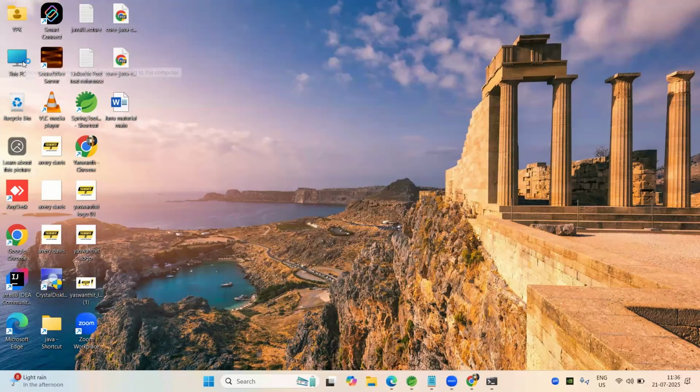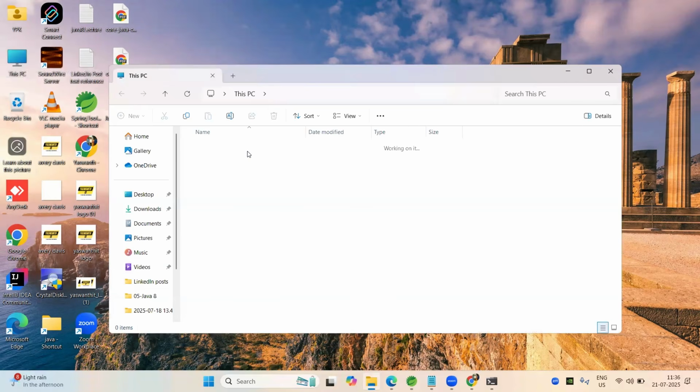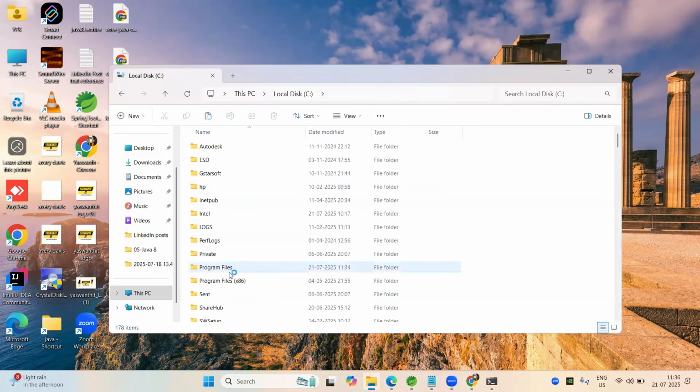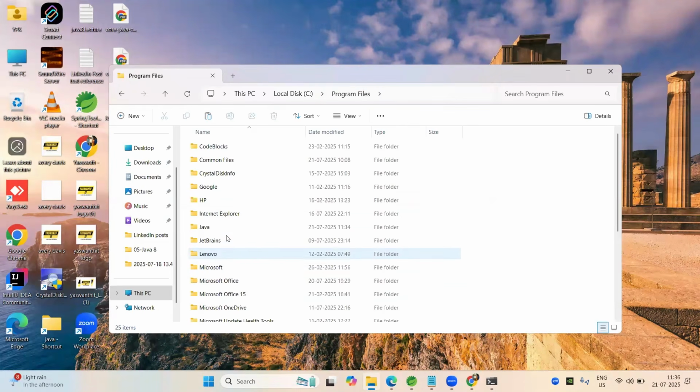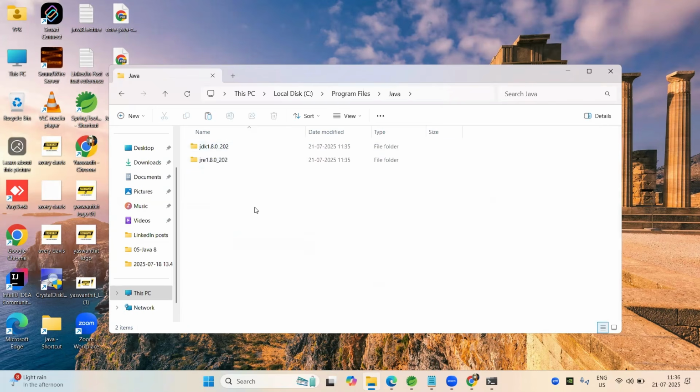So first go to This PC, Local Disk, then the Program Files folder. Under the Program Files folder, there is one more folder, Java. Click on this. See here, two folders are available. One is JDK, the Java Development Kit. All our software and development kit is available in the JDK. And one more, JRE, the Java Runtime Environment. When we want to execute our Java program, our program will execute based on this JRE only.